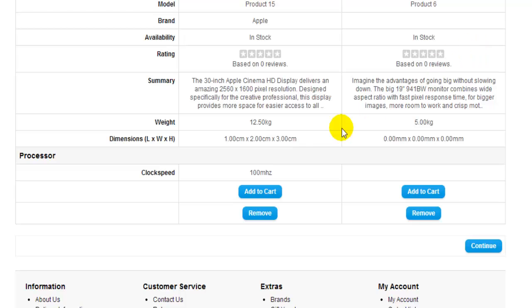rating, very important perhaps, and then a summary of the description of the product. Even weight and dimensions here can be compared. So again, it'll all depend on your type of product, etc.